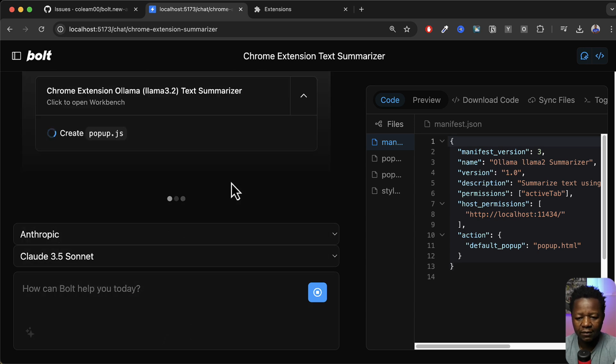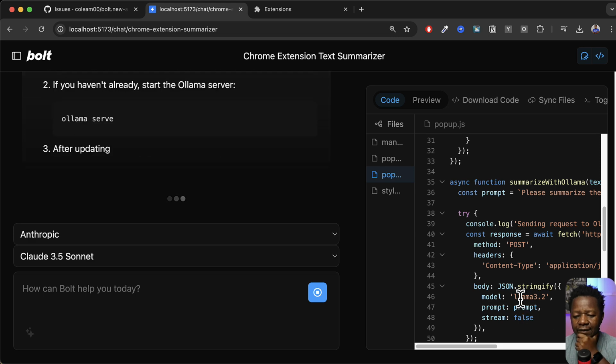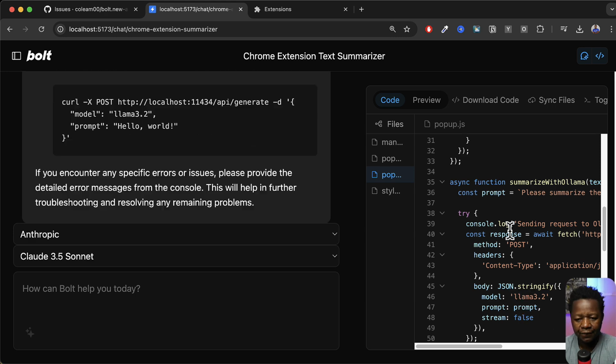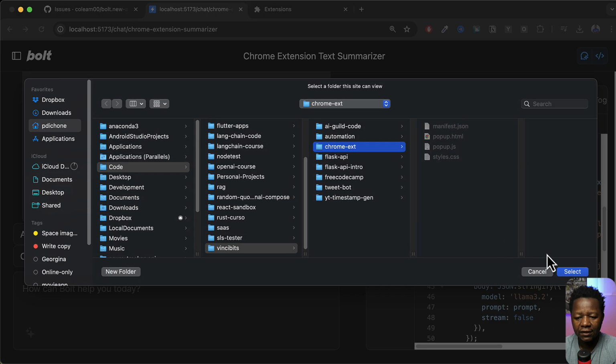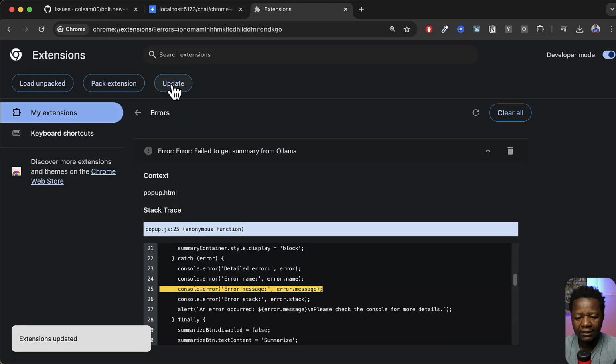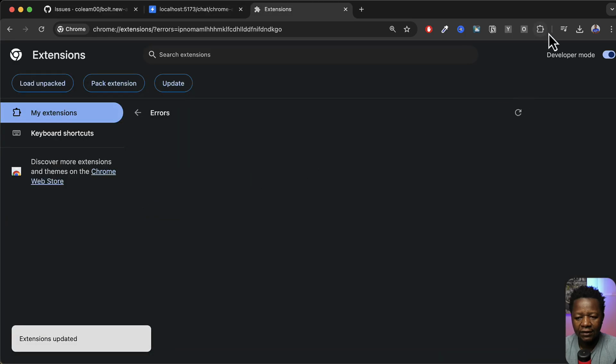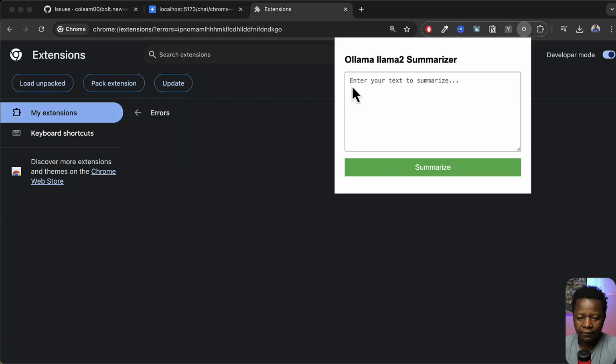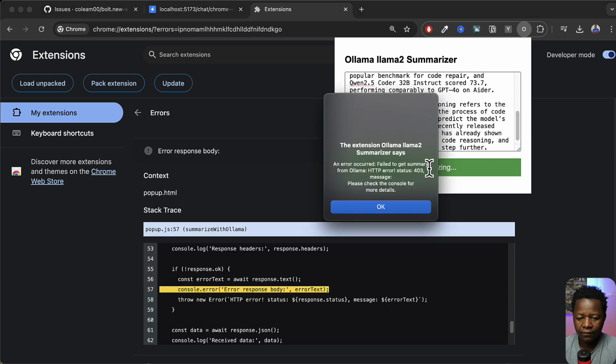Okay, can update pop up. Okay, you can see it updated and looks really good. Okay, let's go ahead and sync. Go update and clear. Okay, now we get another error here. Failed to get summary from Ollama. Status 403. Please check the console for more details.